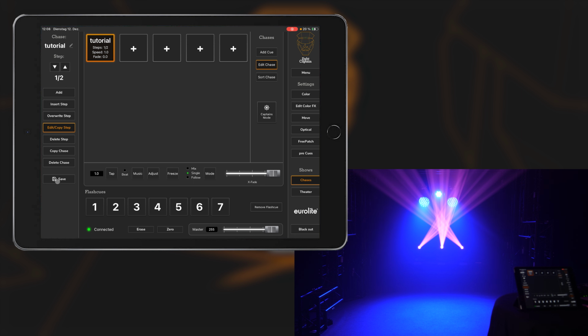To insert the settings of this step into a new step, use Add Cue or Insert Cue as described above. Delete Step. This function can be used to delete individual steps from the chase. To do this, select the step, press Delete, and then save.